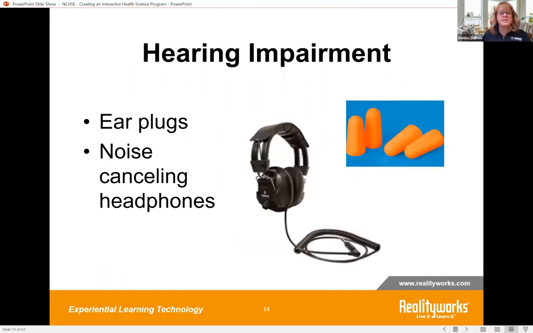Hearing impairment, another one that's not real difficult. To simulate hearing loss, you could easily use things like earplugs, or even noise-canceling headphones, which do a great job of blocking sound. Tinnitus, that ringing in the ears, can be simulated by simply playing a sustained high-pitched noise of some sort. And I've even found that if you go on YouTube and search for tinnitus simulation, there are videos that have those sounds in them that you could also play and have your students listen to as part of a simulation.